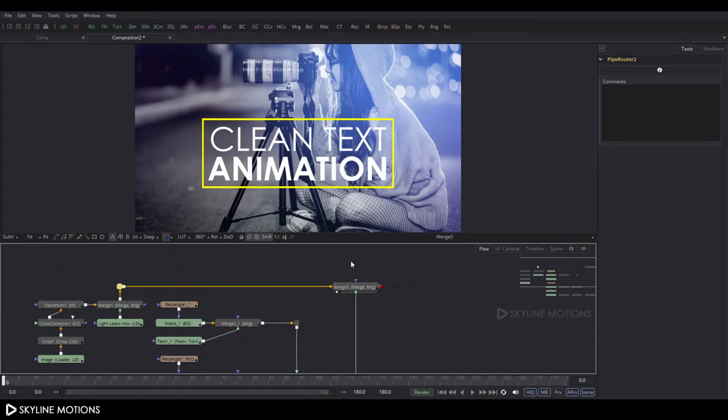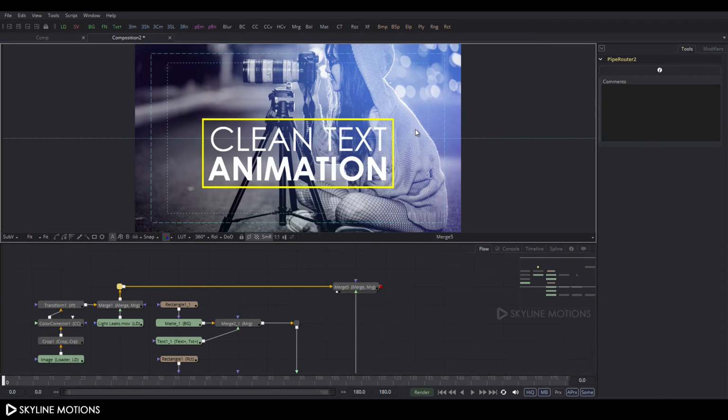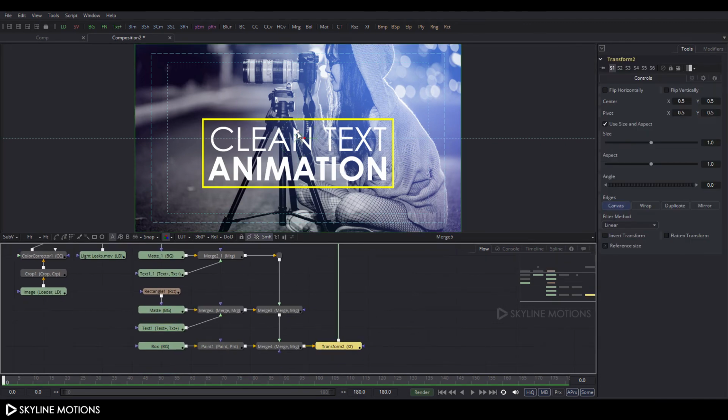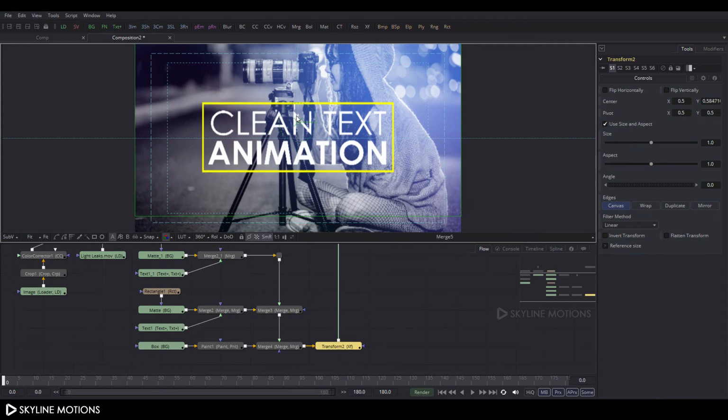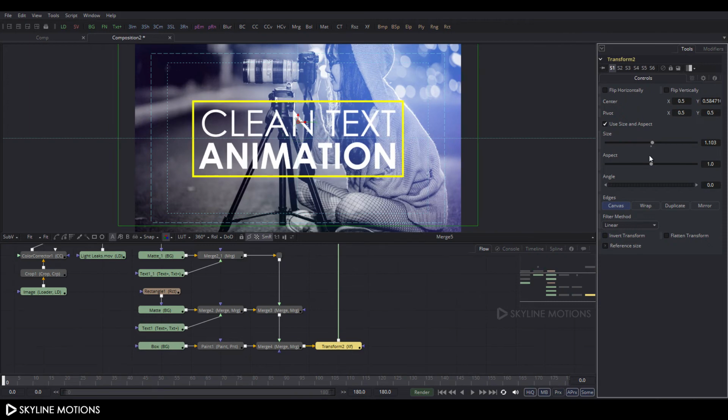Okay, and press Alt on the keyboard and create a junction by clicking on this connection and drag it something like that, and drag this merge 5 to the viewer. So it's looking something like that. Now go to preview window and right click on this, go to guide option and check this show guide. Okay, and select this transform and set this text in center. Alright, and you can also set the size. 1.1 should be good.